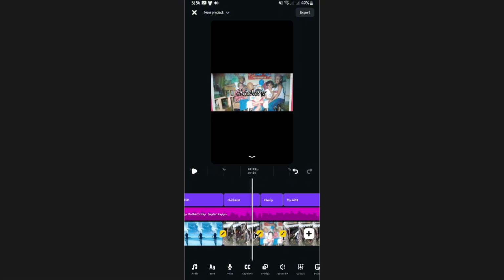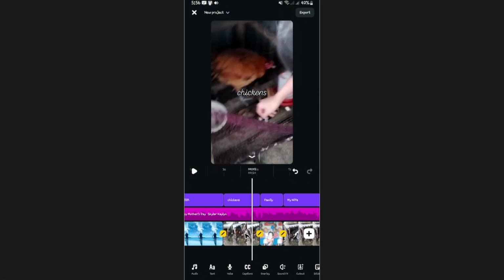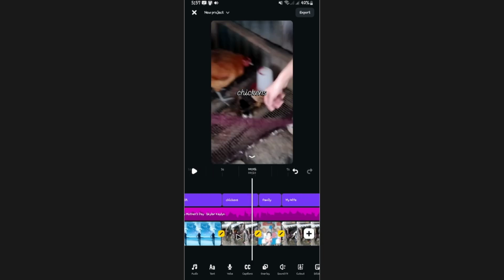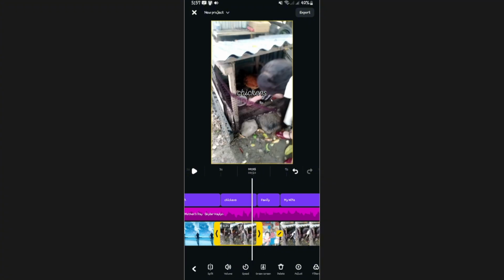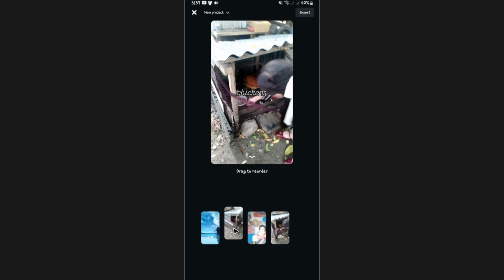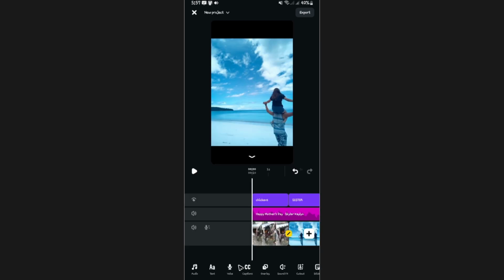Let's say, for example, that these videos right here, I wanted them to be the first videos that will play. All right, so what we're going to do: first up, just go ahead and tap on the video itself. Now go ahead and tap and hold. As you can see, when you tap and hold, don't release, as you will need to drag it. Okay, drag the video right here to the very first.